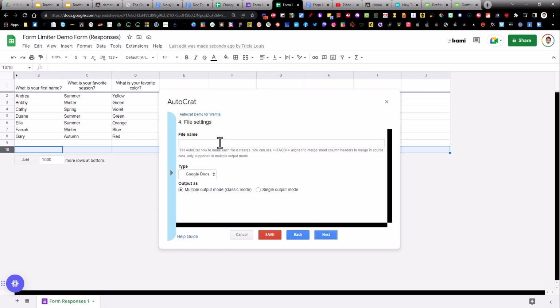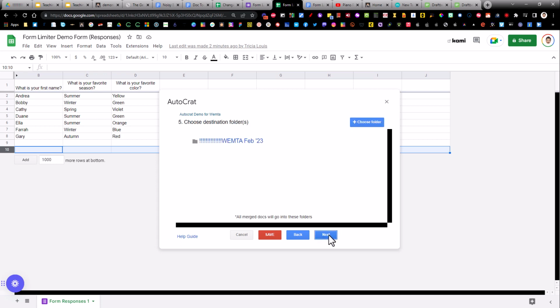Next, you can say what the file name is. You can choose if it's a Google Docs or PDF. I'm going to choose it as a PDF, and I'm going to choose it as a single output. That means each page is going to fill with the data for each person. And yes, I want a page break between each one, so I could just print out this one PDF.